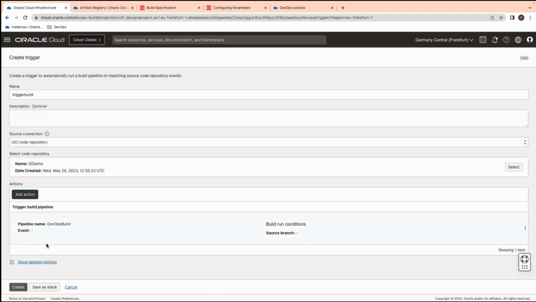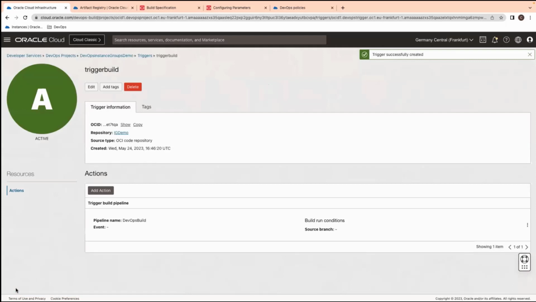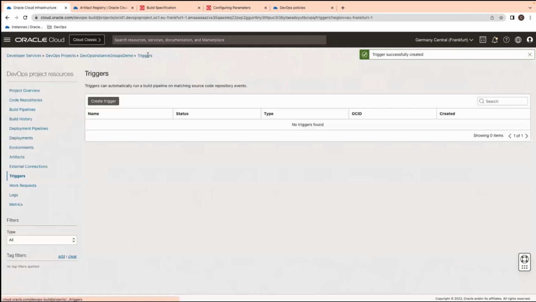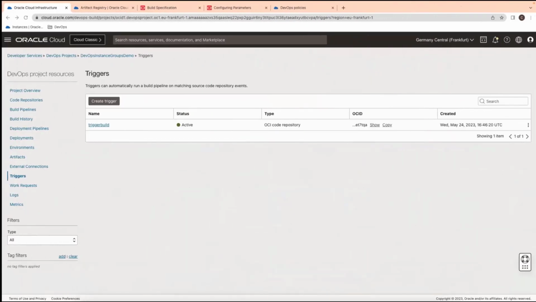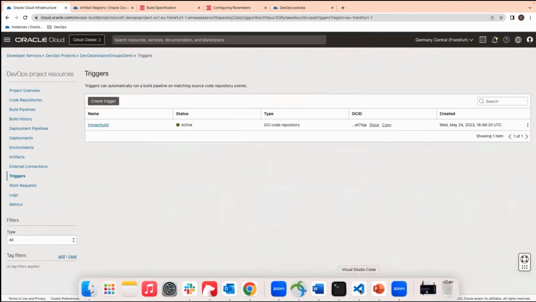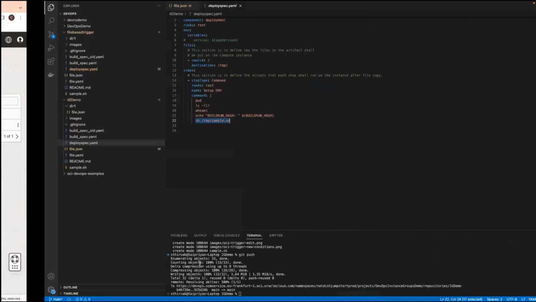Once I do that, I can either save this as a stack, which automatically saves into the resource manager, or I could just click on create so that I can create this trigger. So I'll go ahead and click on create. All right. So now that I've created a trigger, any changes made to your code repository, as and when you commit those changes, are going to trigger this process. So let's test it out, right?